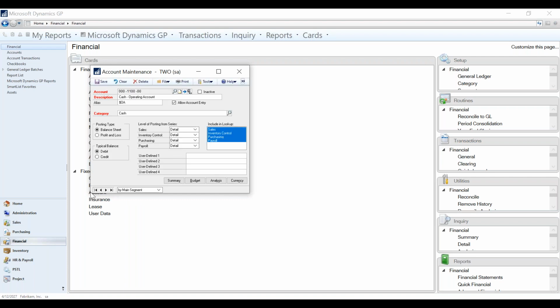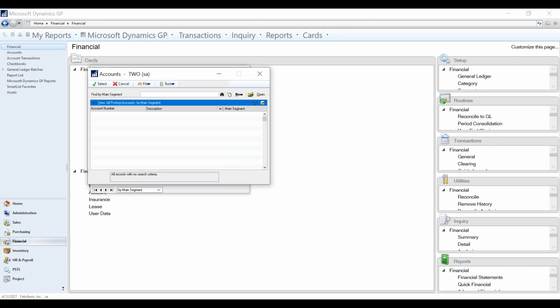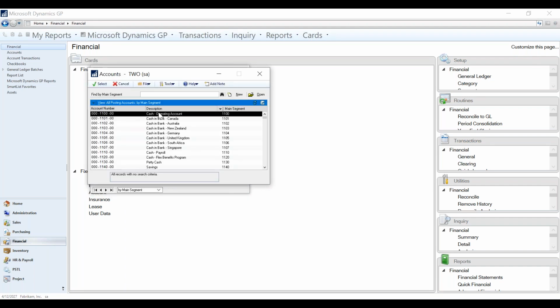Give you some ideas here. So when I'm looking up an account, and I click that lookup window, this opens up something that we call the advanced lookup window. And within the advanced lookup window, I have different options. Now you might be familiar already with the ability to change the header.